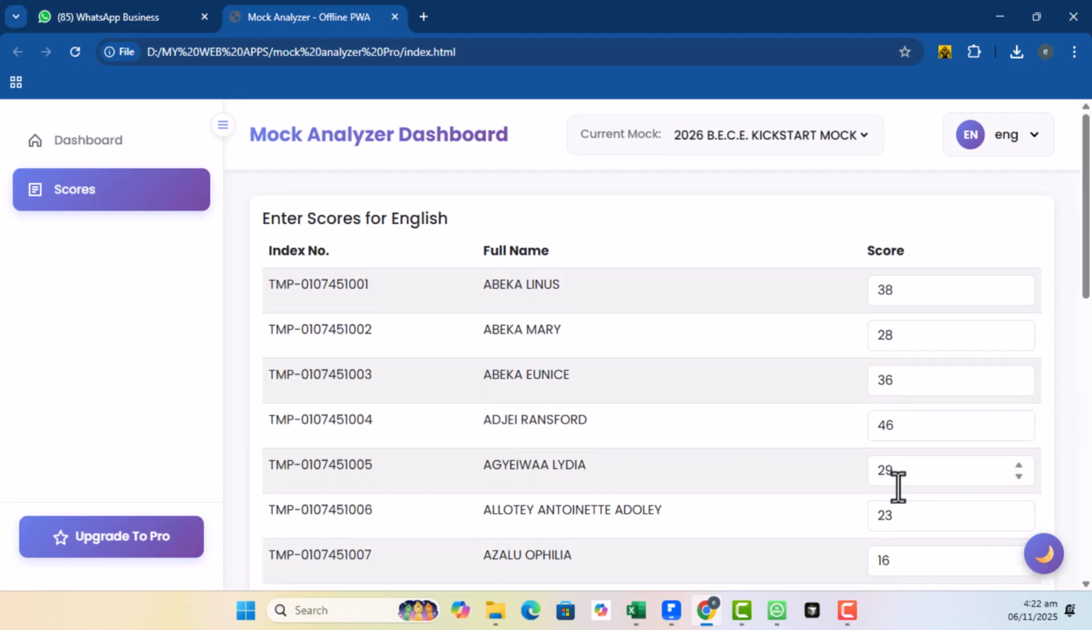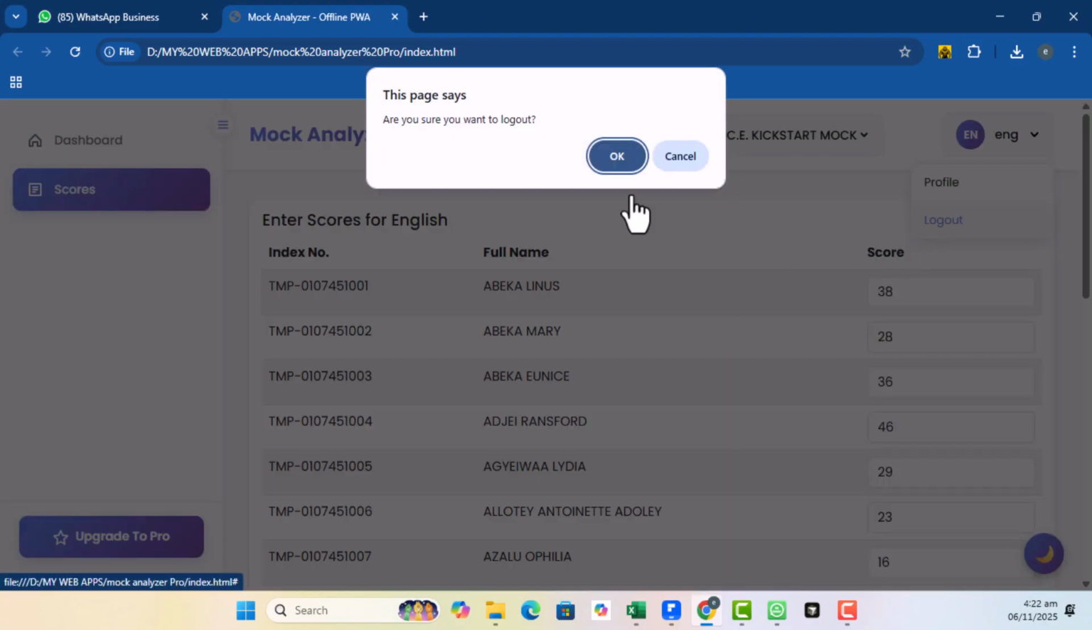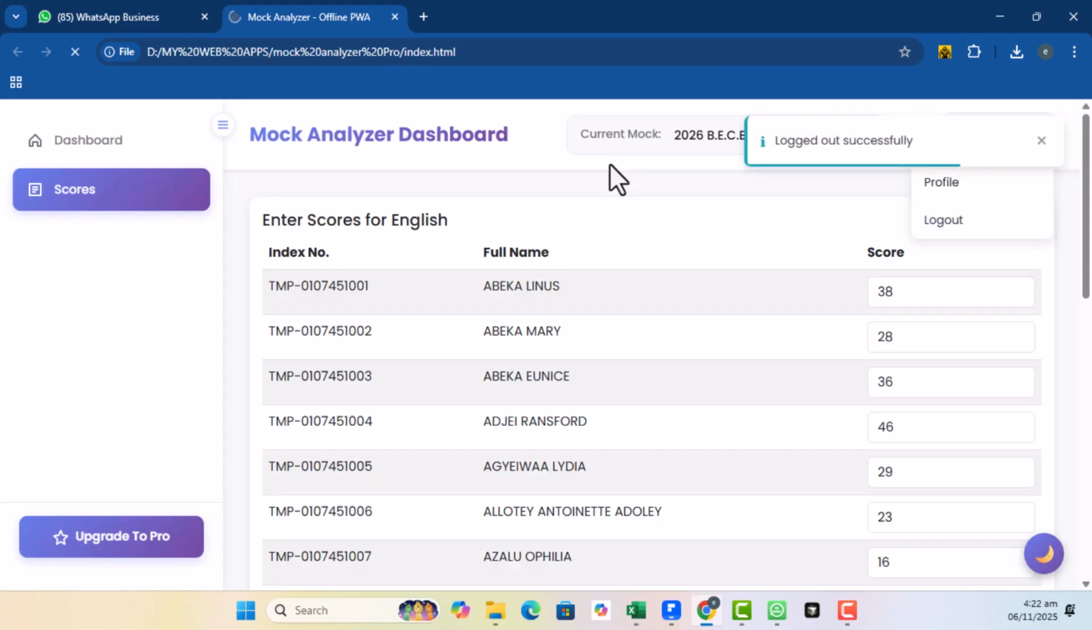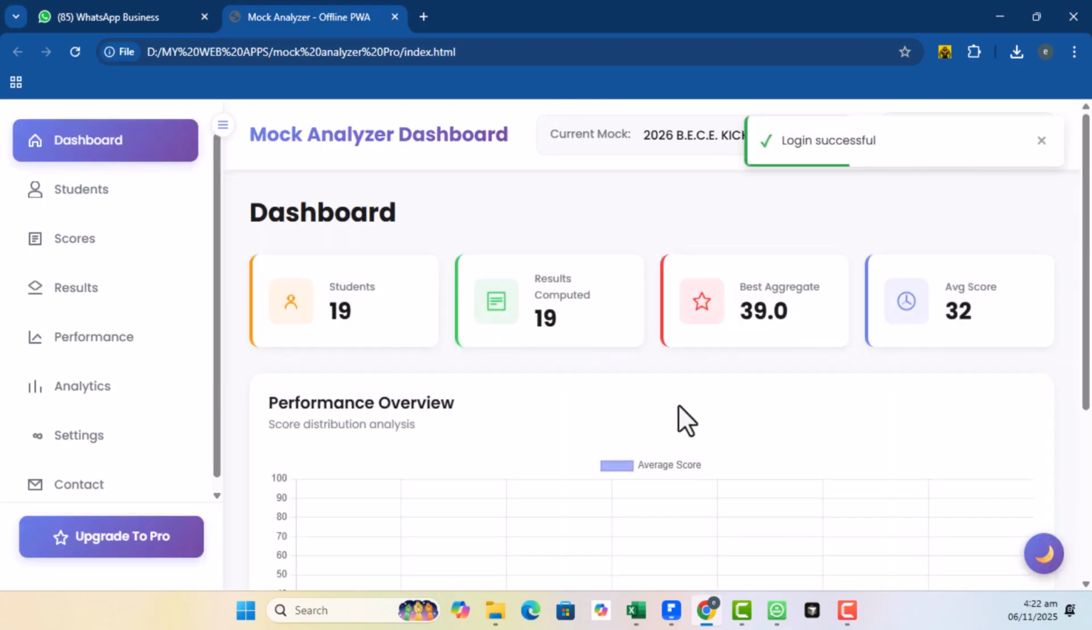And so let me log out as an English teacher. So all the teachers can log in with their credentials and actually enter scores and leave. Then let's go to the admin, where we want to see the full capacity of the application. So let me log in as well. Good. So this is the entire system.